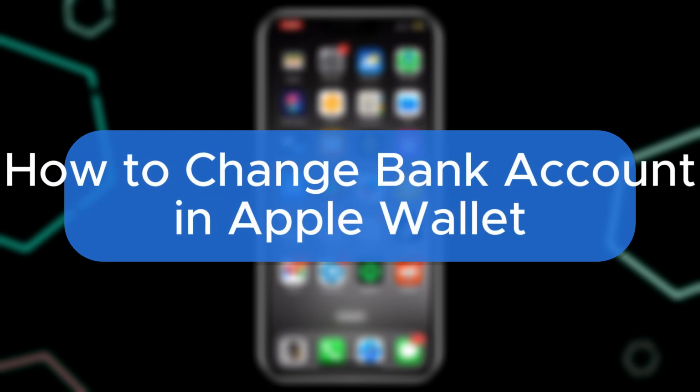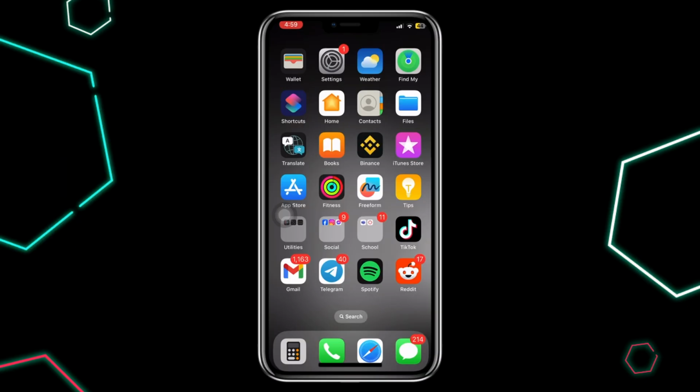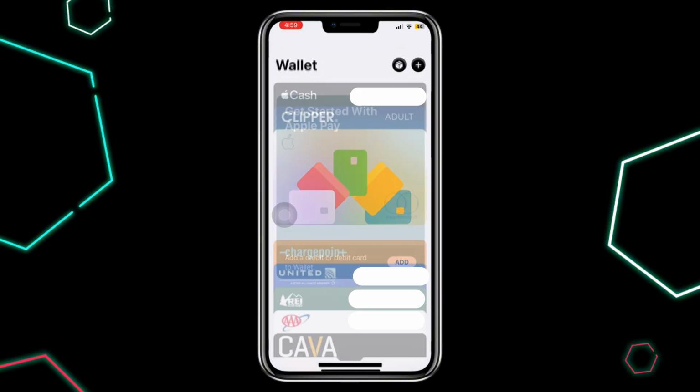How to change bank account in Apple Wallet. In today's video, I'm going to show you how to change your bank account in Apple Wallet. So first, open your Apple Wallet.